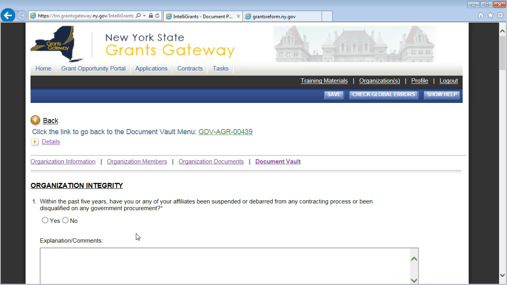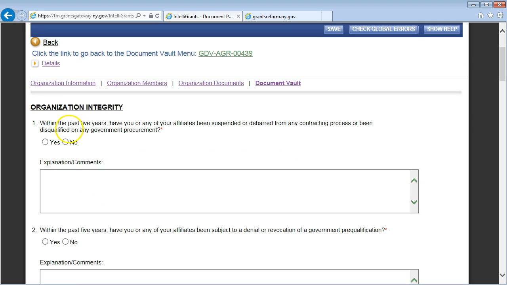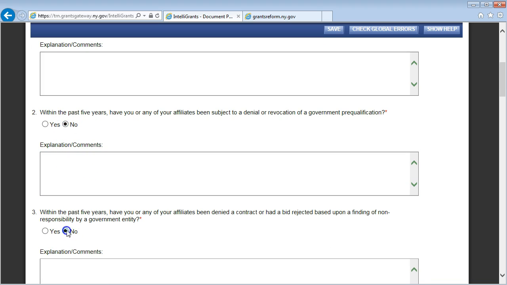The integrity questions pertain to matters of organizational and business ethics, and many are drawn directly from the Vendor Responsibility Form, which most not-for-profits should be familiar with. They are structured in a simple yes or no format. Yes answers will in most cases invite further inquiry from the pre-qualification specialists or their supervisors within the state agency. Answer each question and then hit the Save button when you are done.